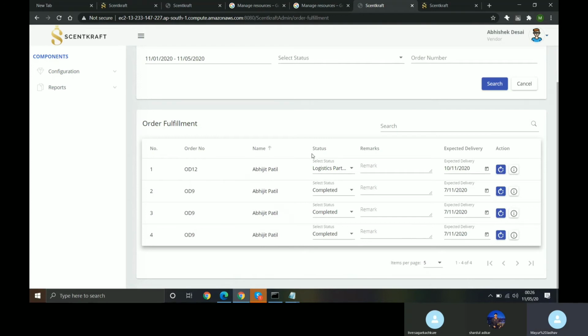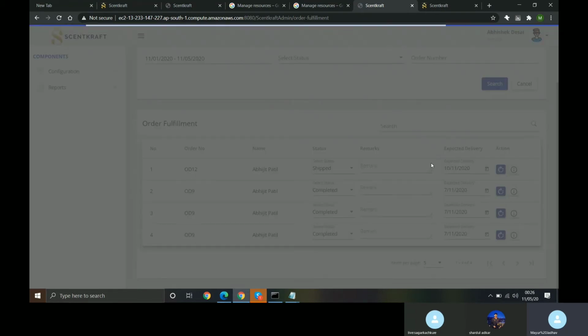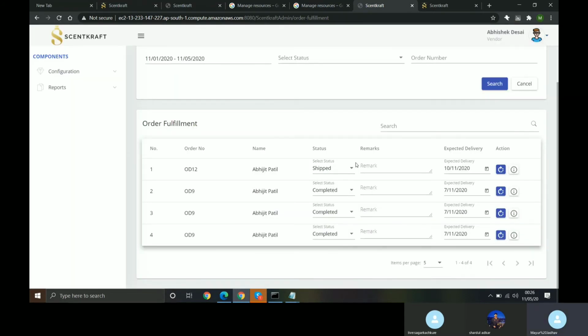So now what you need to do is, once the partner is at your door, you just need to give them the shipment that we created, and update the status to be shipped. Again, do not forget to press the update button, because this is when the status will get updated. Now the shipped status will be sent to Sendcraft as well as to the user. So both of them will get an email regarding the status.